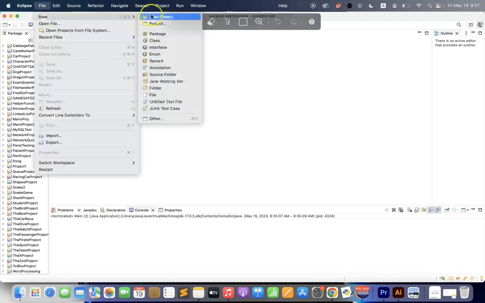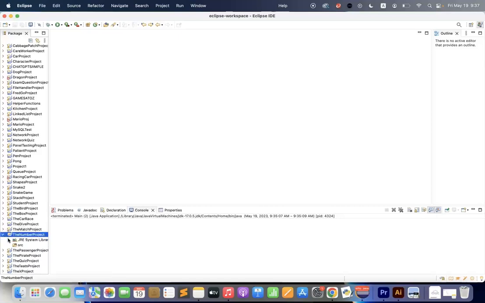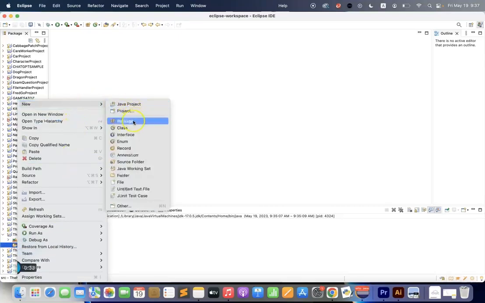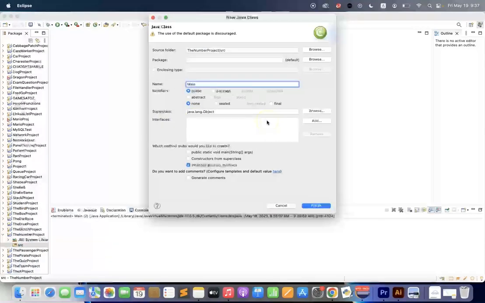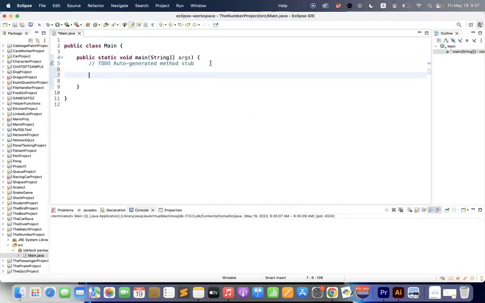So let's get started. I'm going to make a new Java project. I'm going to call it the number project. And in the number project, I'm going to create a driver class. I'm going to call it main. And this is going to be my main, where my main function is found. Okay, and I'm going to call a function in my main function called compareNumbers. And let's design this compareNumbers function.